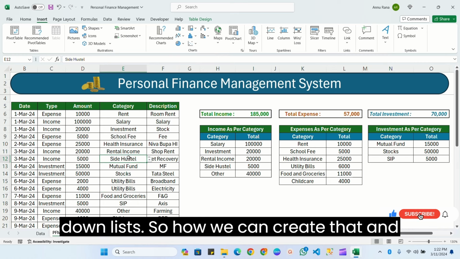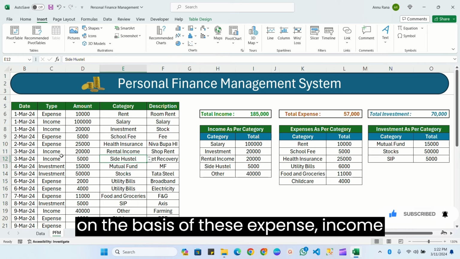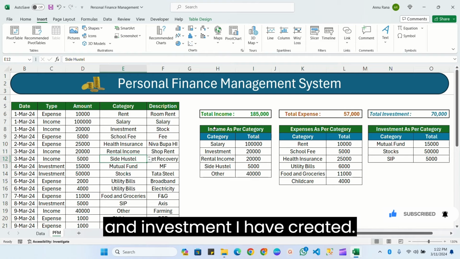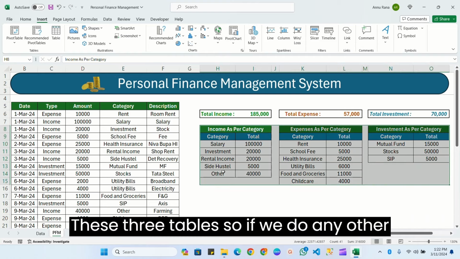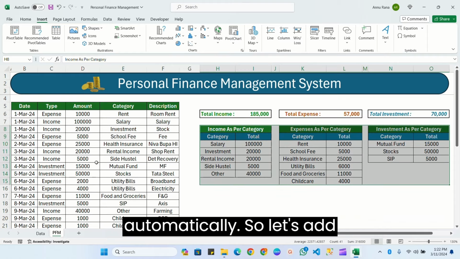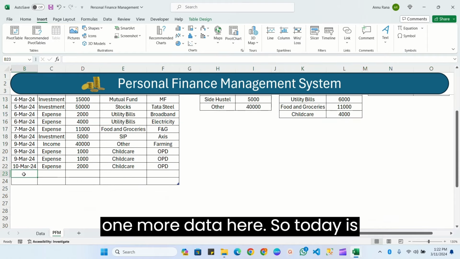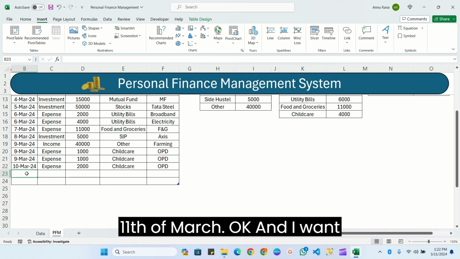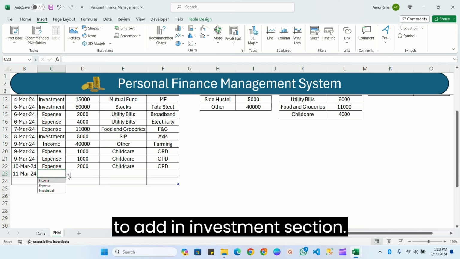How can we create that? On the basis of expense, income, and investment, I have created these three tables. If we make any other investment, this will change automatically. Okay, so let's add one more data here. Today is 11th of March, and I want to add in the investment section.